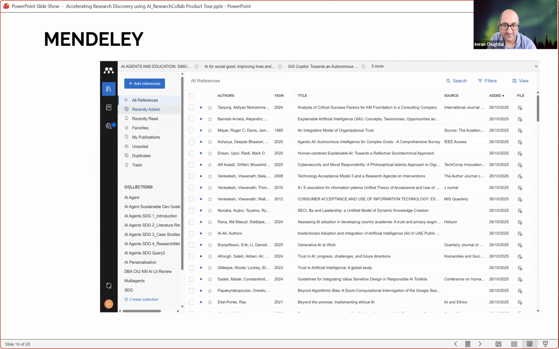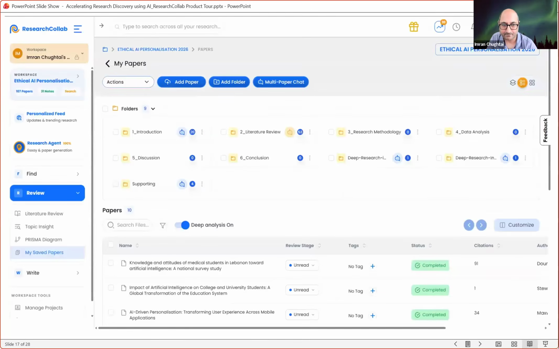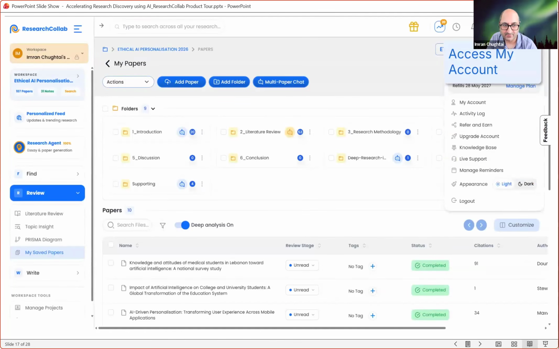So here is my Mendeley, and you can see that I've got a number of different papers here, and I've got my different collections. So again, this is the way that I would normally organize within Mendeley. So here we're going to show how to do it.